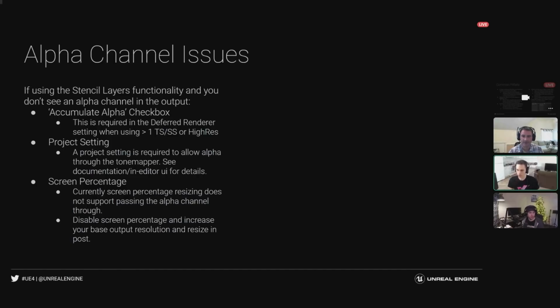Currently, screen percentage does not support passing the alpha channel through, so you will need to disable screen percentage on the shots that you want to use this alpha channel on. What you can do instead is just increase your base output resolution and then resize it back down in post. The screen percentage is just doing that under the hood. If you have a 1080p image with 200% screen resolution, it's really just rendering a 4K image and resizing it. So you'll get very similar output doing this.